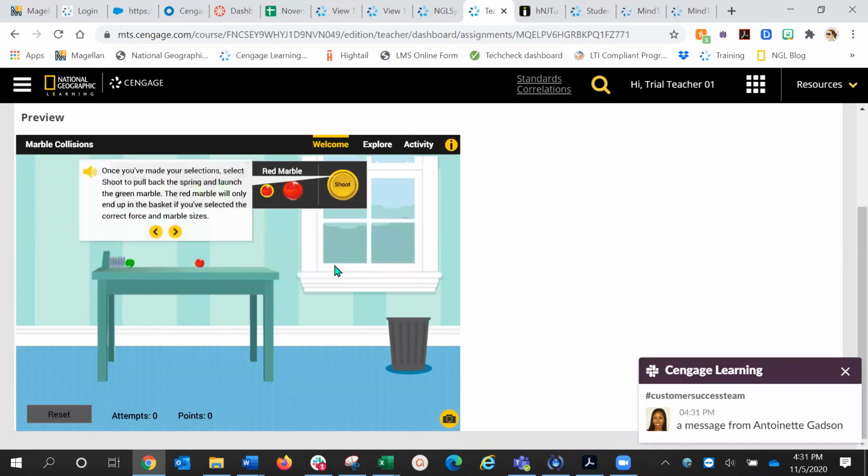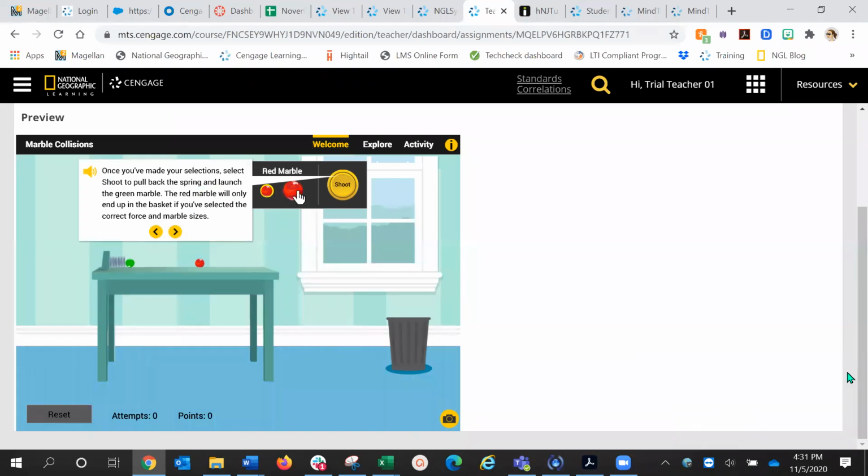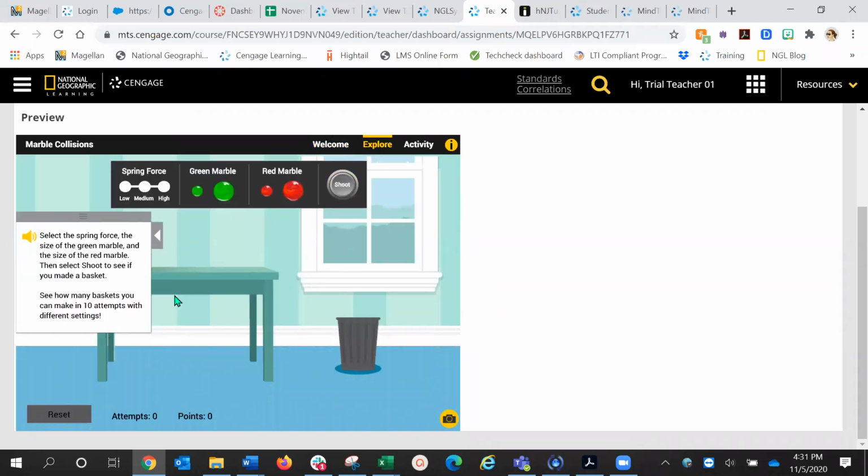I click next. Then it tells me once I've made my selections, it's going to have me shoot, and you can see it pulls it back and shoots it into the basket. So that welcome piece is really walking me through. I'm just clicking the arrows and it's showing me what it's doing. So then if I click explore, now I get to select. So select the spring force, the size, see how many baskets you can make in 10 attempts.